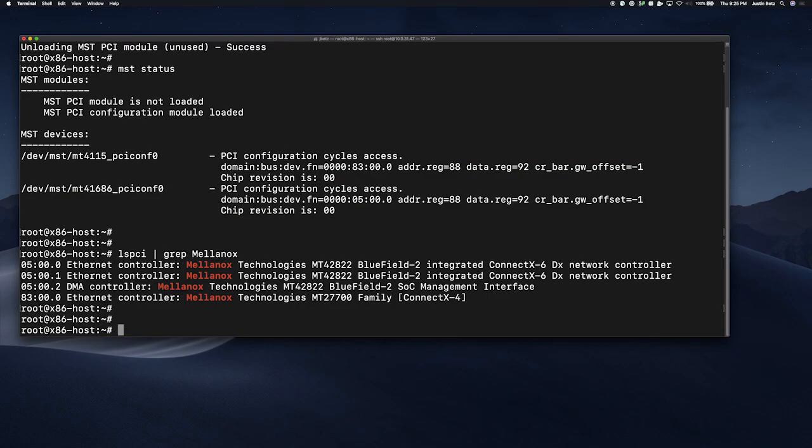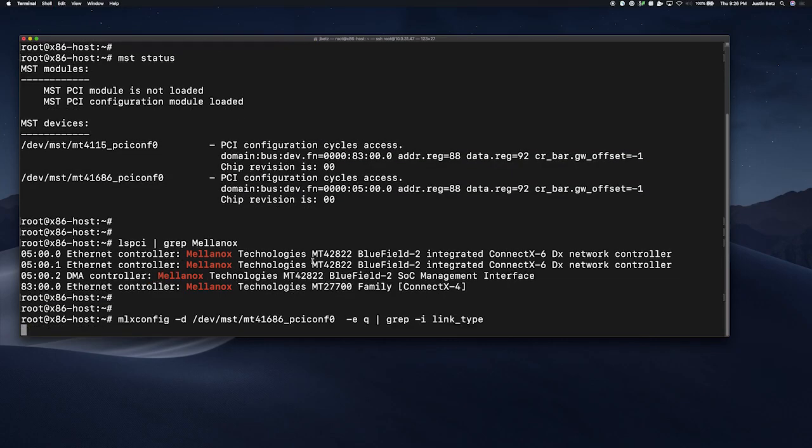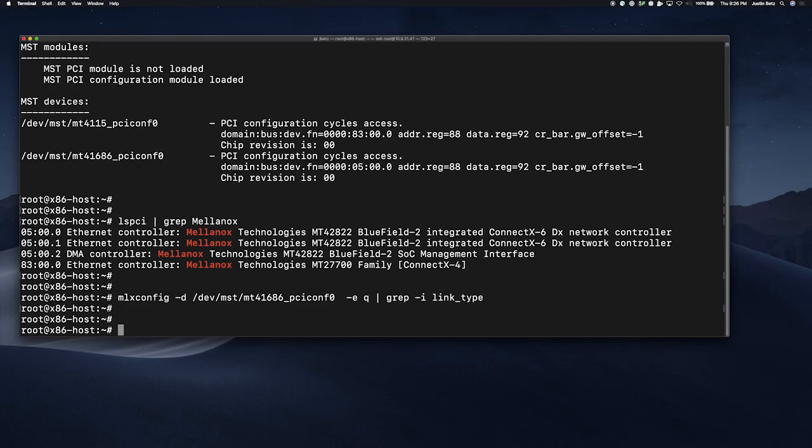Now, using the Mellanox config tool, we can check to see if we need to change our Bluefield to Ethernet mode. This command is located in the installation guide. In our case, that option isn't present, so we know we have an Ethernet-only DPU and do not need to make any changes.